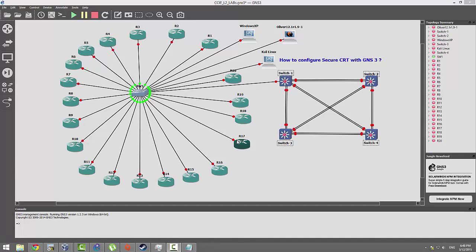Hello and welcome to my video that I didn't decide what I'm gonna call. Obviously, it's gonna be how to configure SecureCRT with GNS3. So I bet lots of people are eager to learn how to do that.